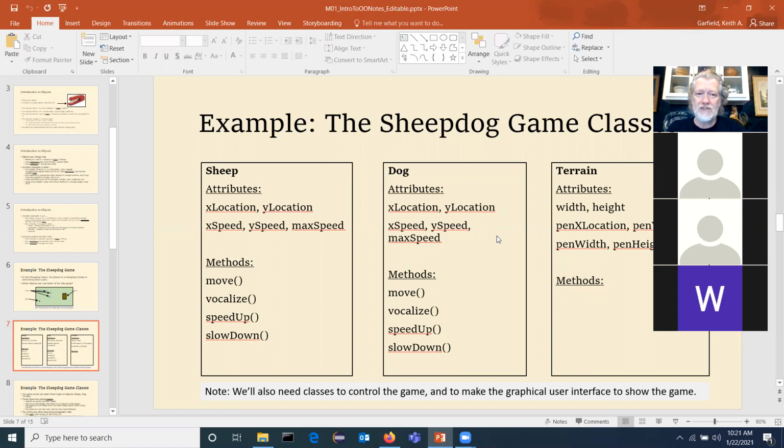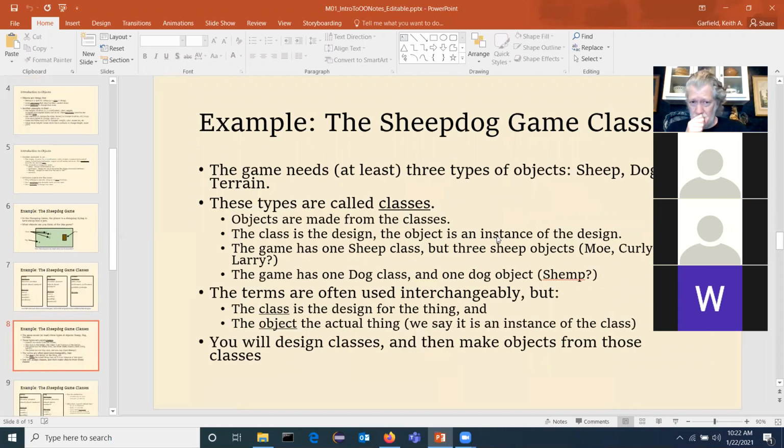So we might say, this is what we want to be: sheep and dog, they have location, X speed, Y speed, max speed, and they all have the same methods: move, vocalize, speed up, speed down. These are design decisions. And then we say those are the classes, the design. And then in order to make the game work, we would have objects created from those classes, 3 sheep objects, 1 dog object.